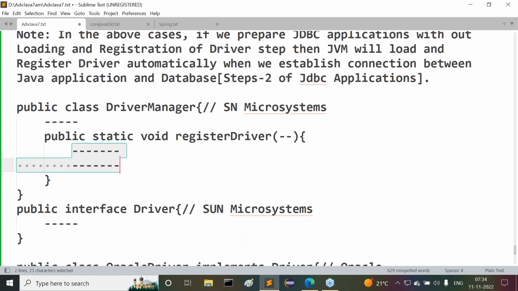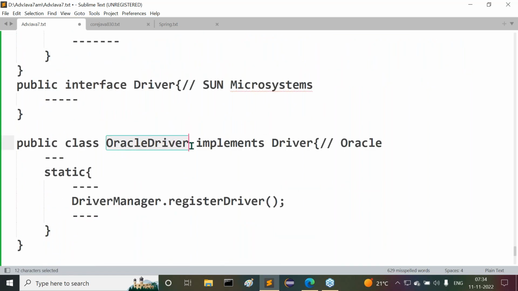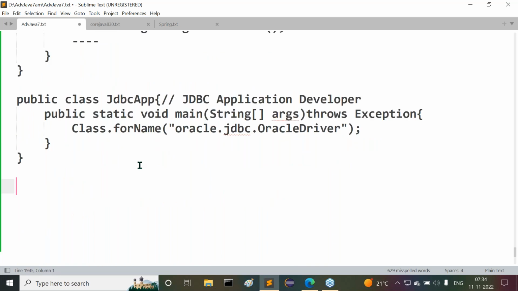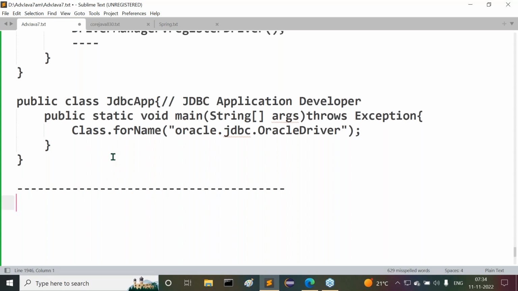This is in the case of which driver? I'm giving the information: the Oracle driver. Is this identified in the classpath or not? This Oracle driver is identified through the classpath. Understand my point clearly? For example, in the case of the type 1 driver, I'm giving the same flow of execution. Now try to understand it.